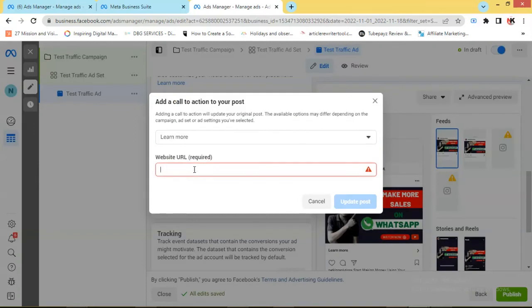Then the website URL. This website URL, you can maneuver it. You can get a lot of things here. You can either decide to post your Instagram profile URL here, so if people click on it, it takes them to your Instagram page. You can decide to post your WhatsApp link, so if people click on it, it takes them directly to your WhatsApp. Then you can also decide to post your website URL. It's still the same thing. Or if you had a form, maybe a Google form, you can still paste it here.